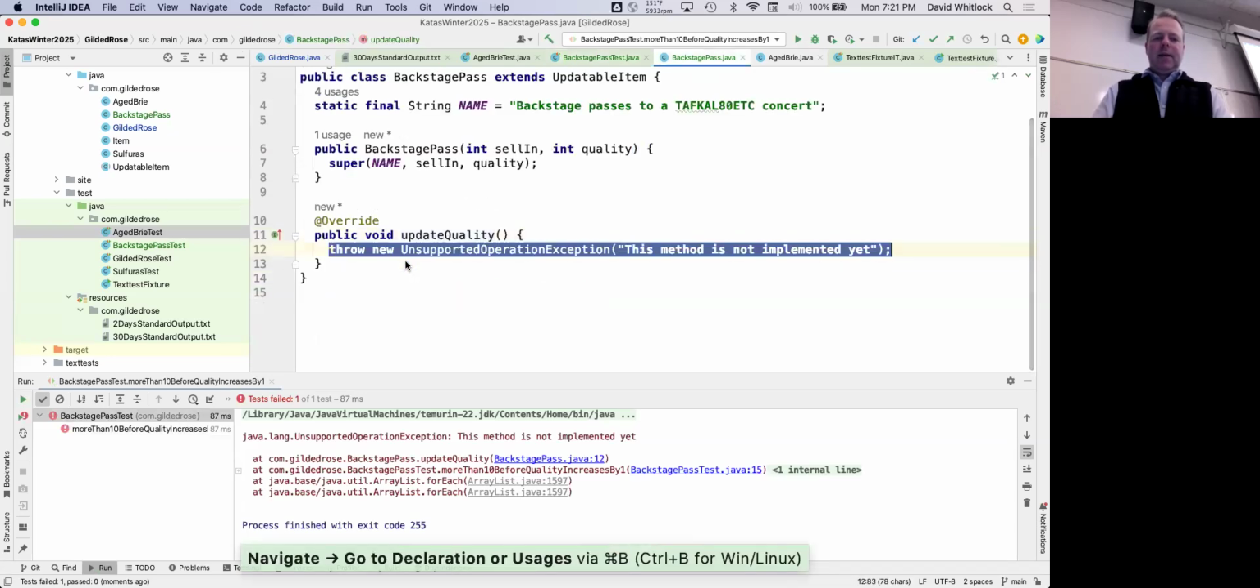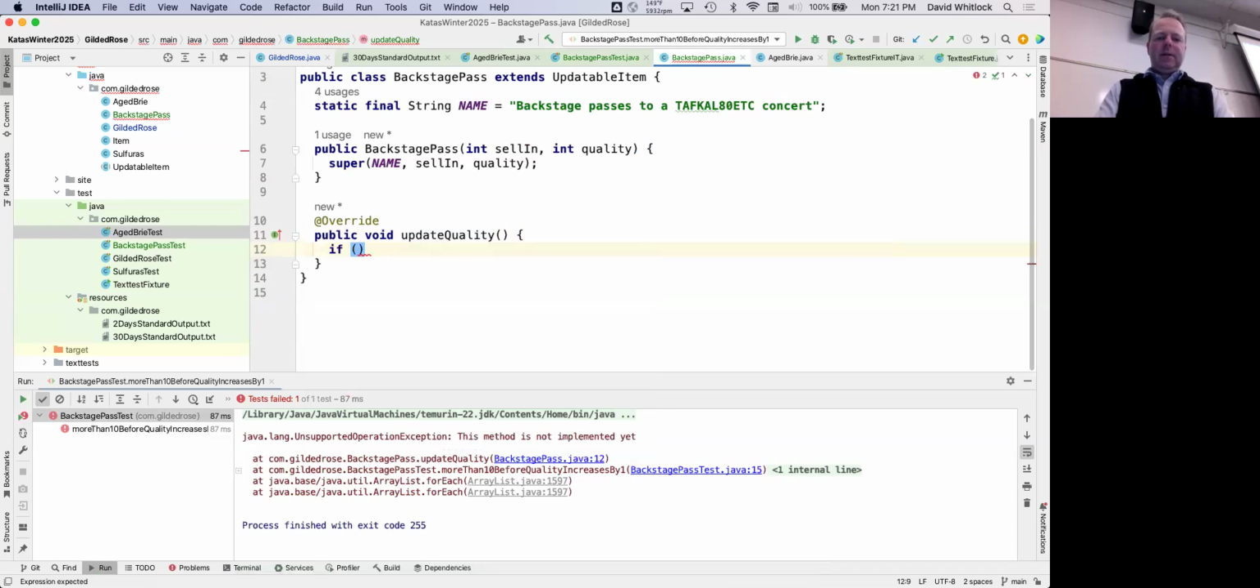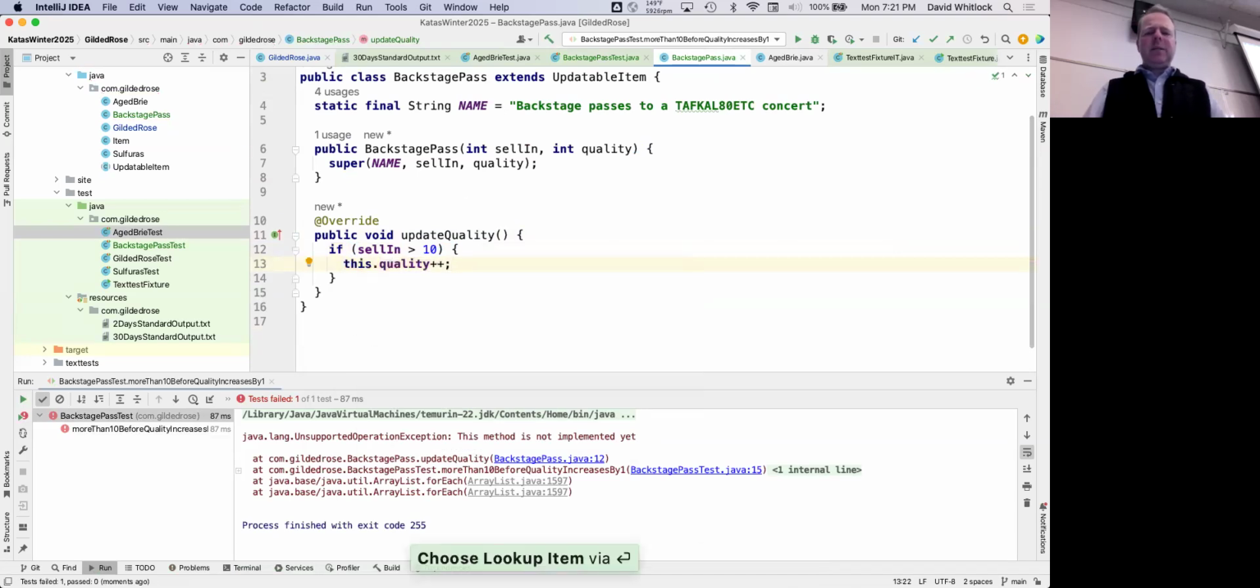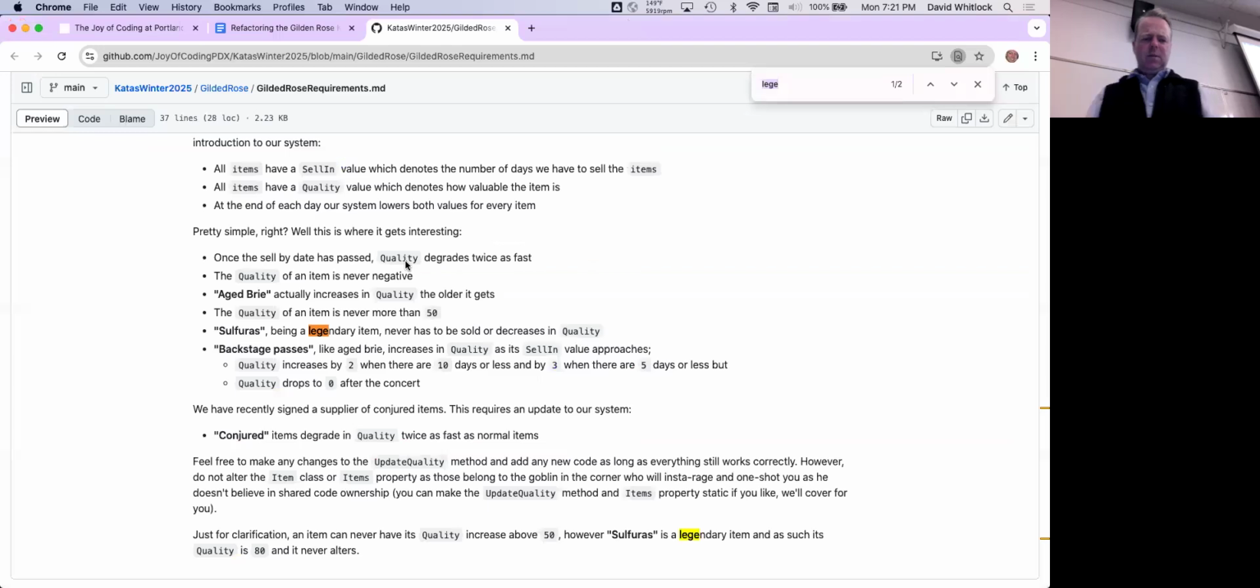So let's see here. We want to say if sell-in is greater than 10, then this.quality++. Let's see here. Backstage passes, do they have the same rules about a maximum of 50? You know, the quality of an item is never more than 50 except for Sulfuras. Oh, okay. So maybe we should put that logic up in the superclass. Let's write a test for it first.